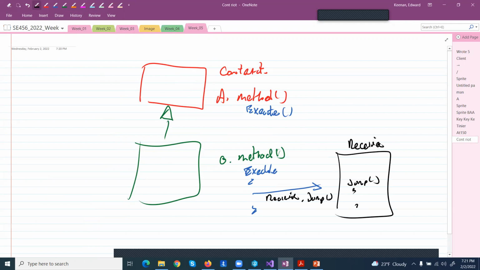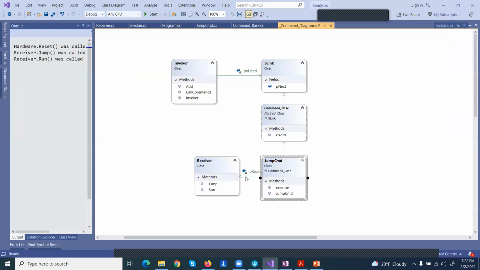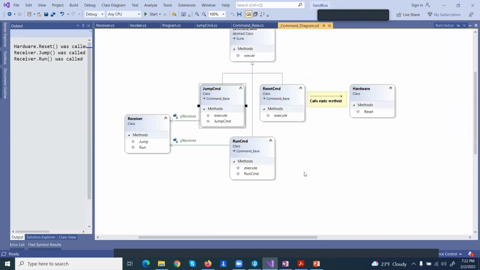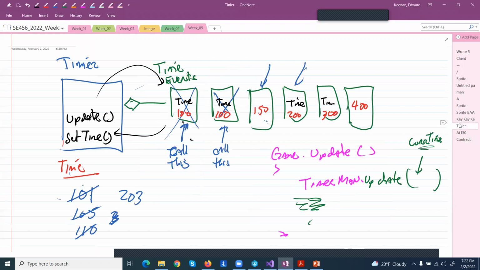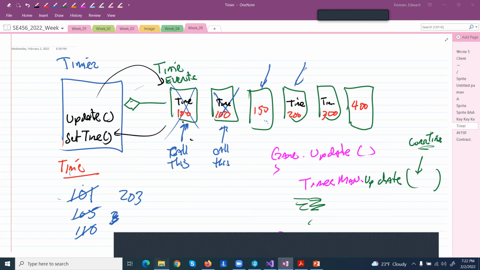So why did I go through this command pattern? We can have the command pattern with direct receivers. We can even get a little more elaborate, where it doesn't need to actually have a pointer to the receiver. It can call some singleton or some static method and call it directly. This is going to be our timer. So our timer is going to now do some action, and the action is going to be a command pattern, right? So let's take a look at this.